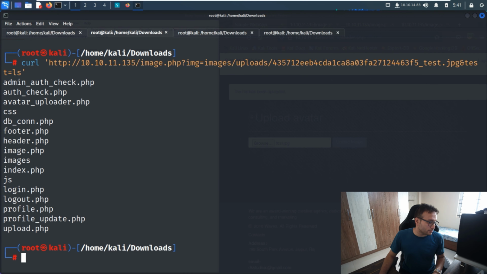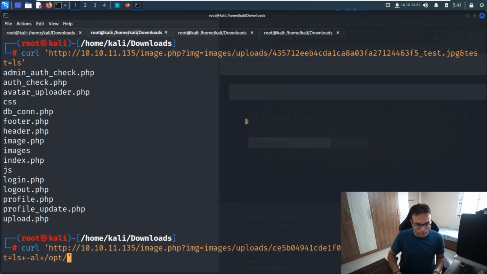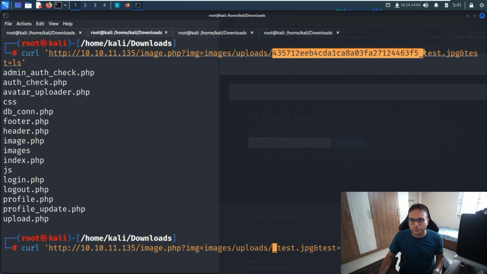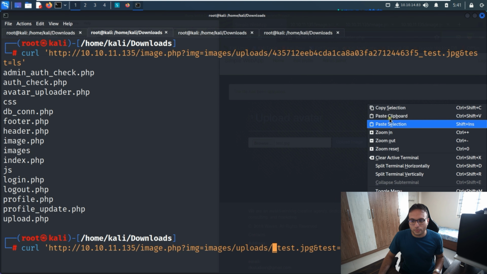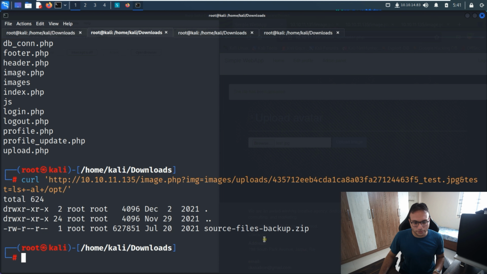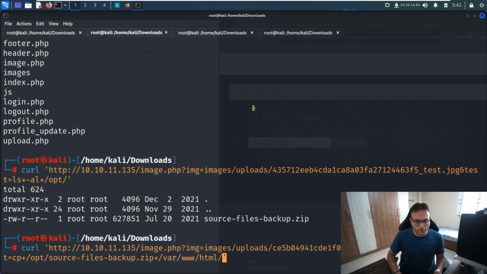What's the next command now? We'll just run this once again, to see what files are present inside of opt. Okay, remove the hash once again over here. I'll copy the hash, paste it, and we are able to see. So this is source-files-backup.zip, which we can call the appropriate one. Now we'll just transfer this file to /var/www/html so that we are able to download this file. Okay, so I'll just go to this section and replace that hash once again.